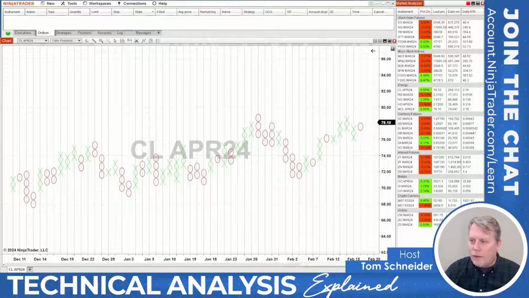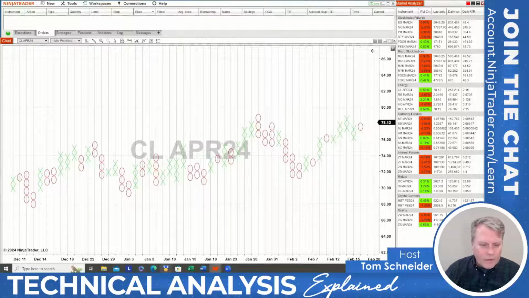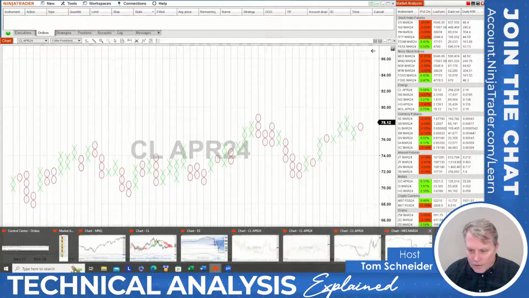Let's go to a pre-made chart that I have. Bear with me one moment. I might have confused it a little bit. Let's see if I have that handy.